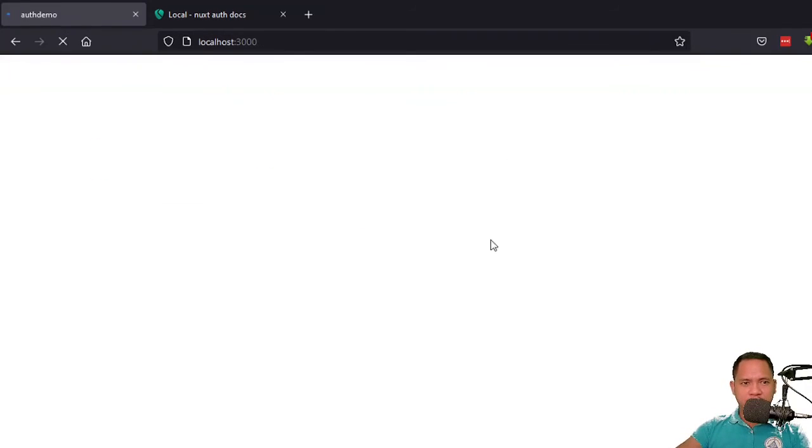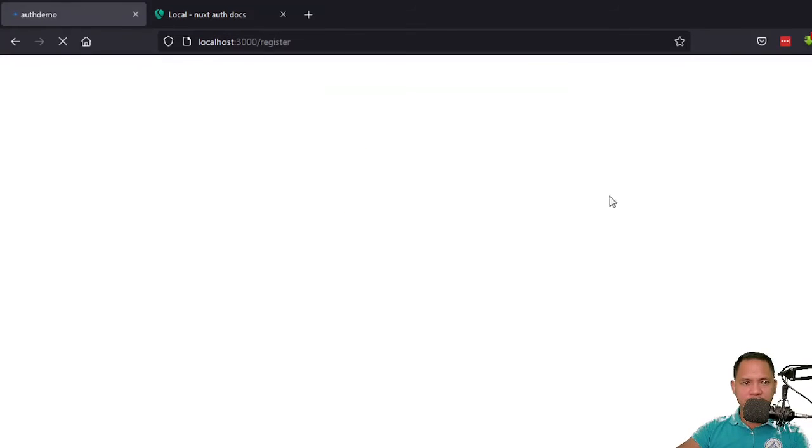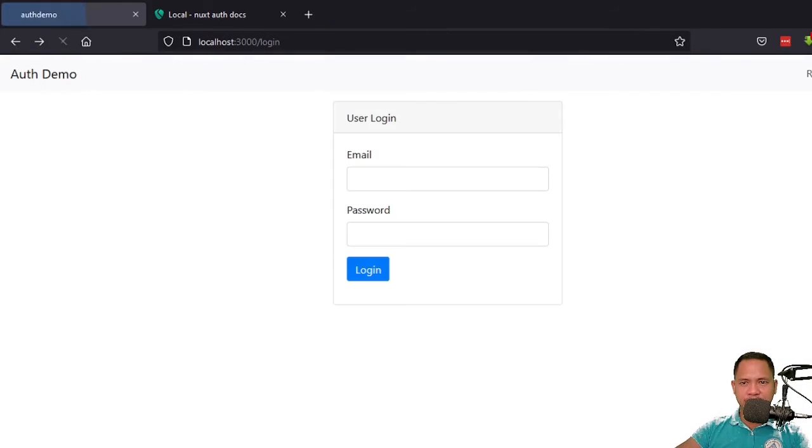And we can still access the landing page. And when we log out, we are redirected immediately to the login screen or the login page. Our register is not implemented yet.